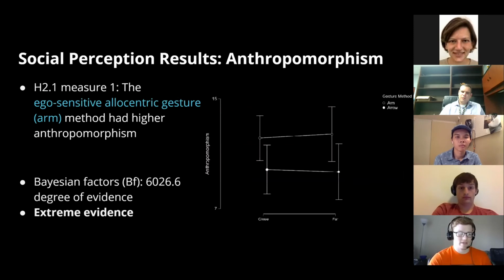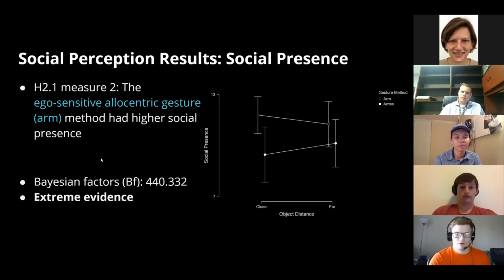Our second hypothesis was that when the robot used an arm gesture, it would have a higher degree of social perception than when it used the alternative gesture. Our first measure was anthropomorphism, and our results showed extreme evidence that when the robot used the ego-sensitive gesture, it did indeed have higher anthropomorphism. Thus, that part of the hypothesis is also proven.